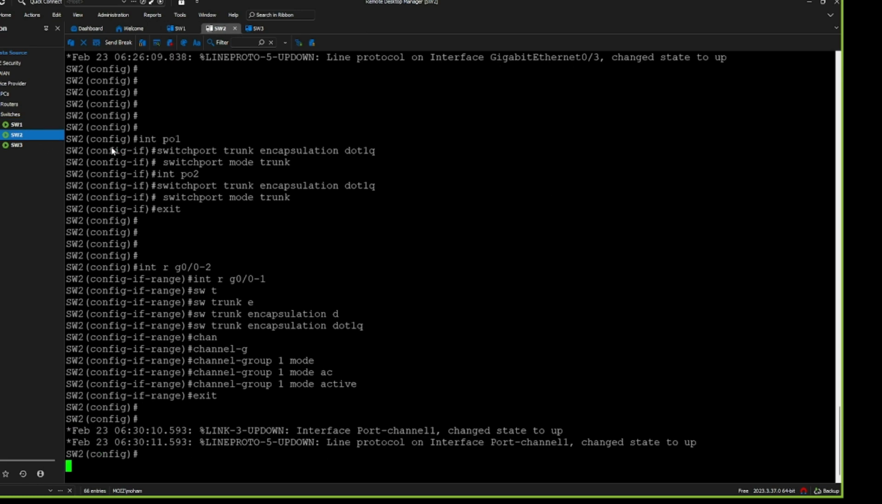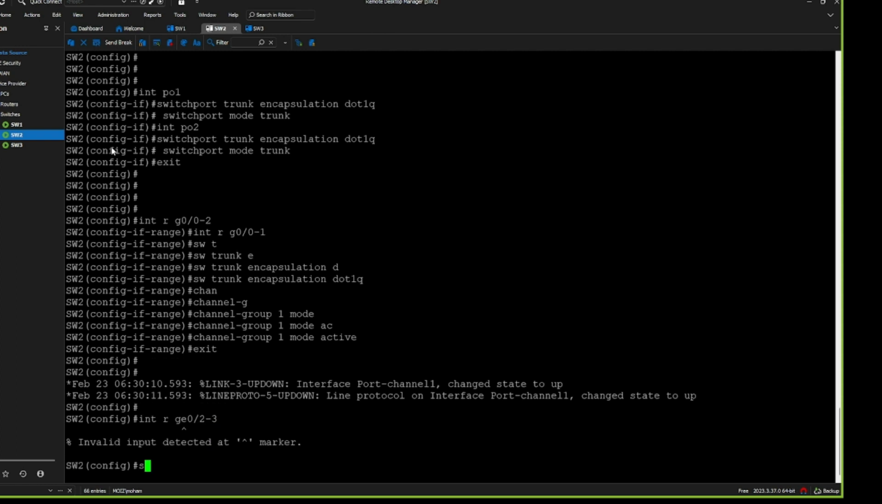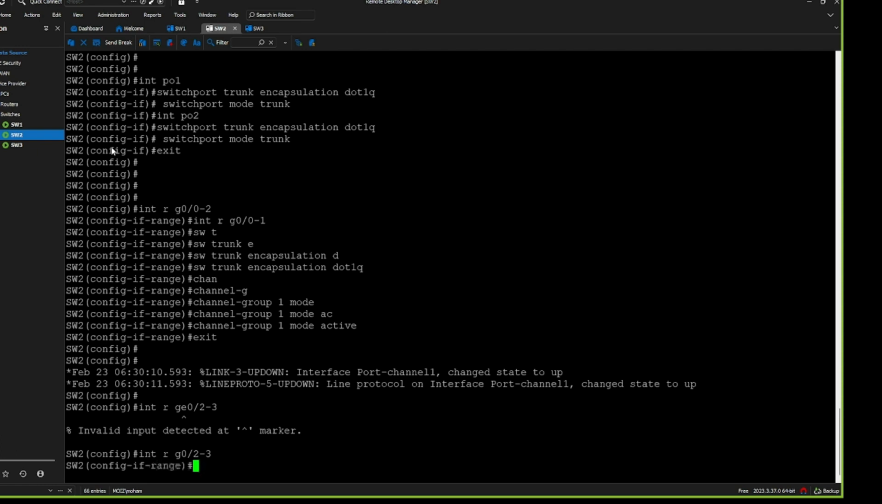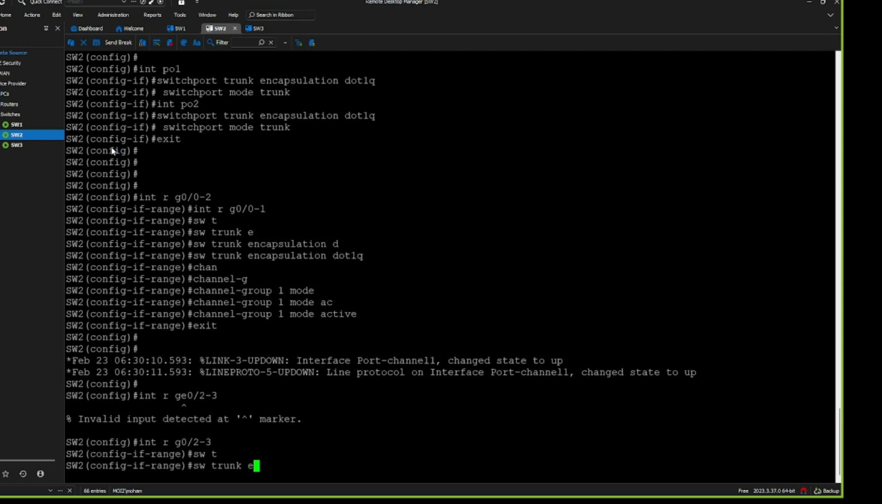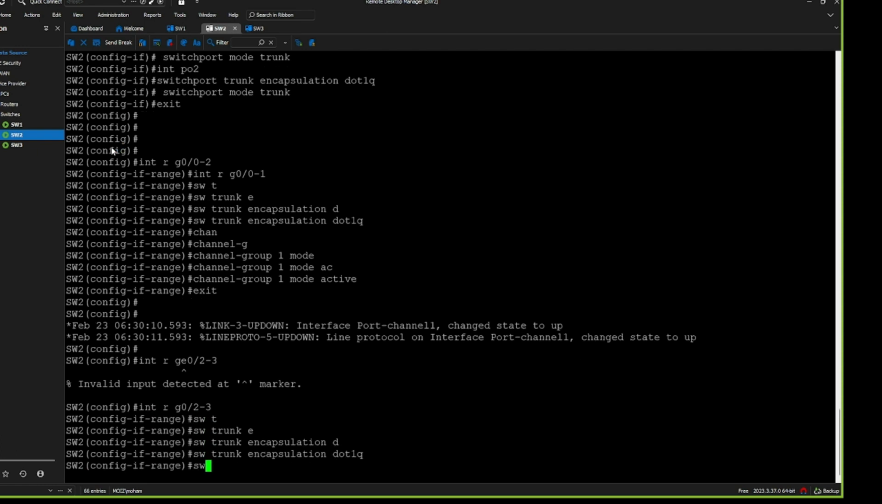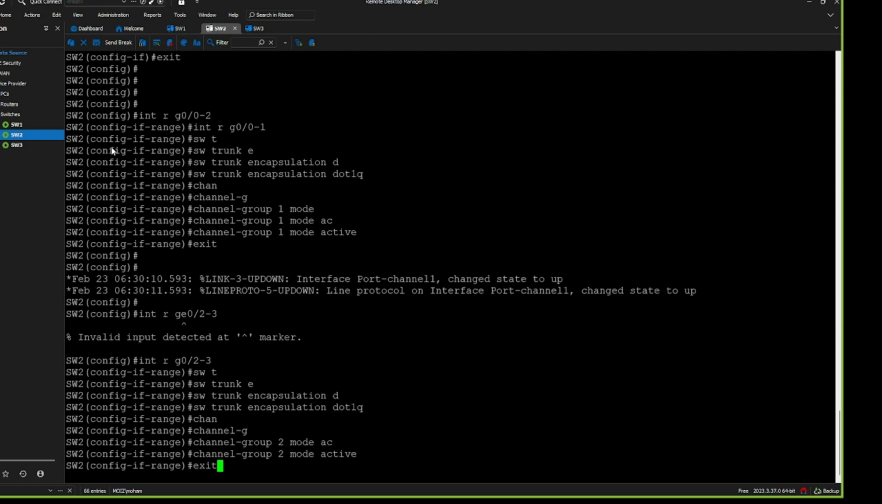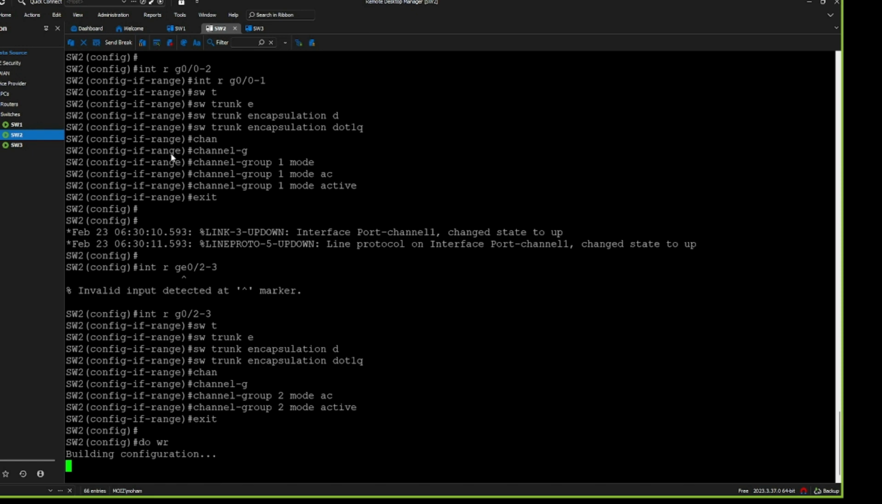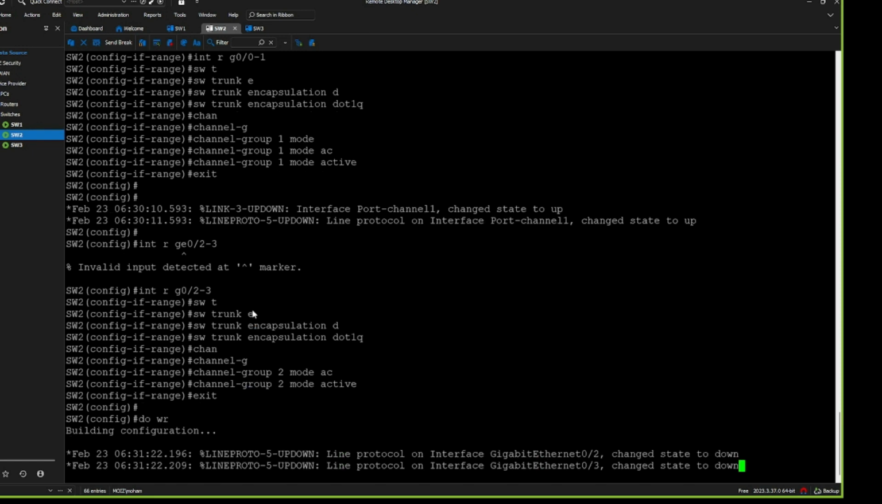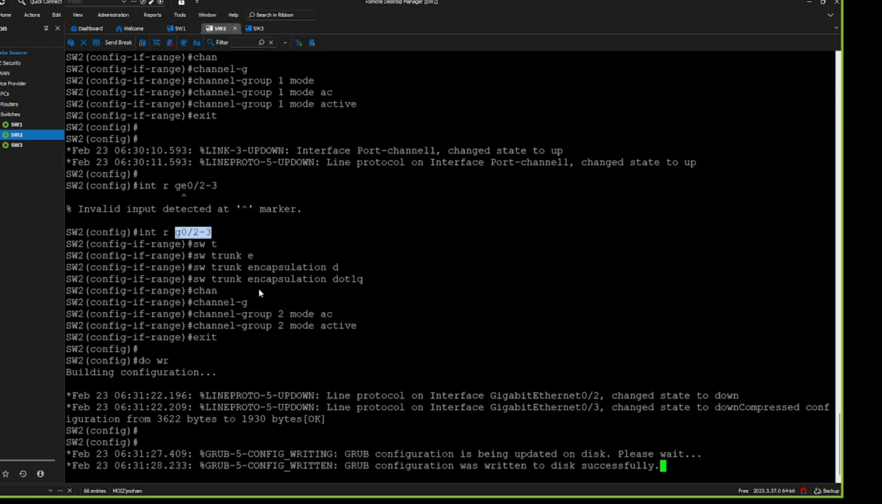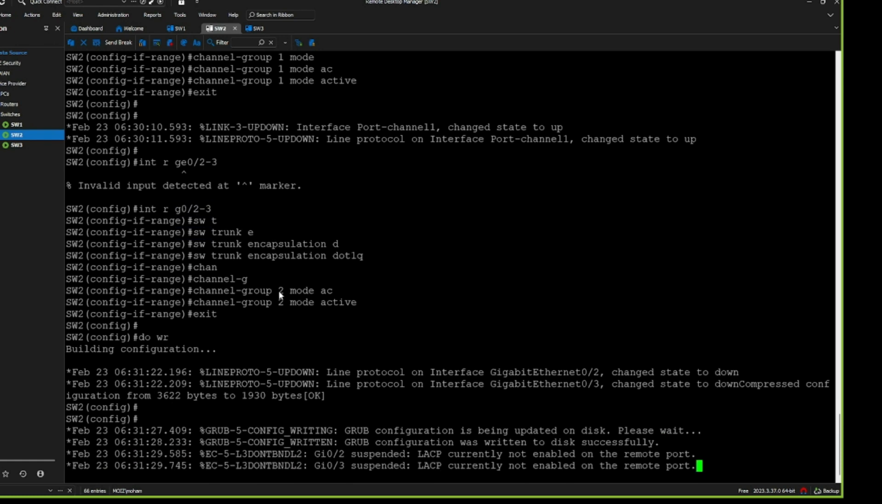Now I will go to switch 2 also, interface range gig 0/2 to 3. I will say switchport trunk encapsulation dot1q, and channel-group 2 mode active and exit. What is this channel group? That is a command to tell the interfaces that you are going to participate in port channel number 2.